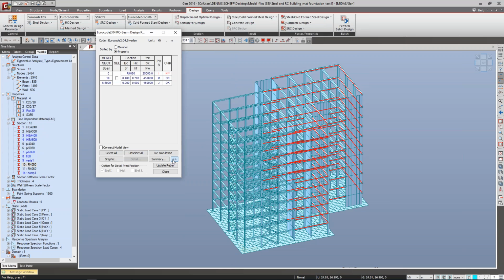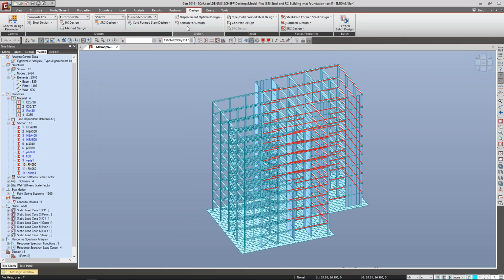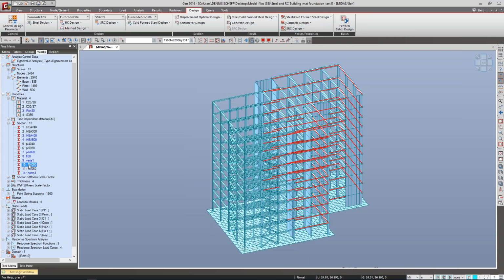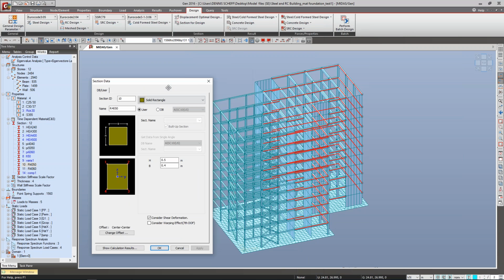Oh, it's not satisfied yet. So you can change this section again. Maybe change the section dimension more and modify it. And later you can see here in the tree menu that the properties for this section are the same. So in order to have the final results, not for checking, but for final design, you will need to change also the dimension of the section here.